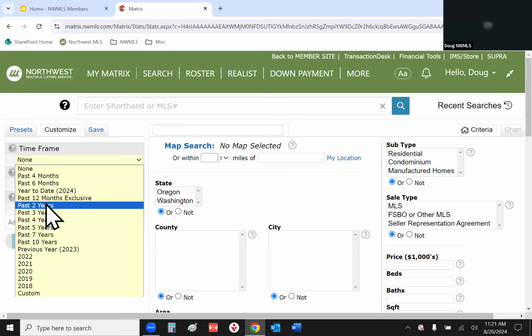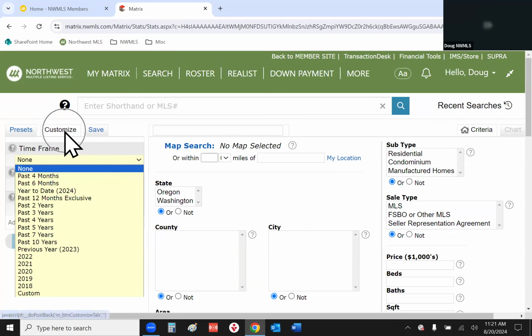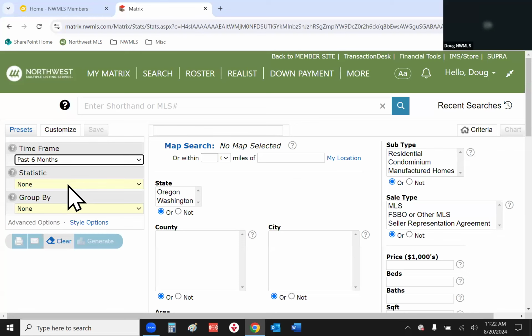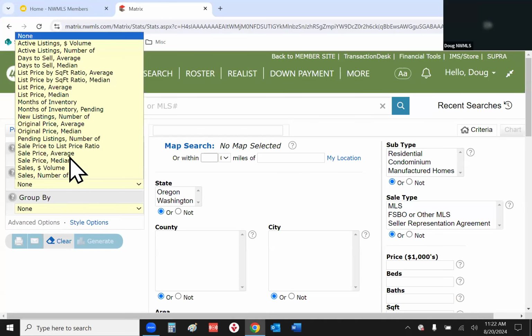So I'm going to show you a whole bunch of cool little things in here. If you set up your own customized statistic, pick your time frame. I'm going to just do a 6-month period of time, just for fun. I'm going to pull in a statistic, and you'll notice in here there's all kinds of different statistics: days to sell average, days to sell median. You're going to see averages and medians. So hopefully you understand the difference between an average and a median and how that's calculated.